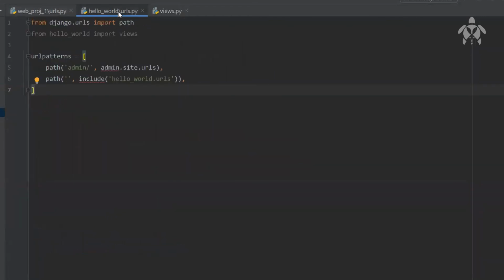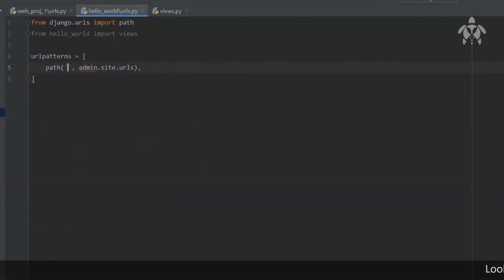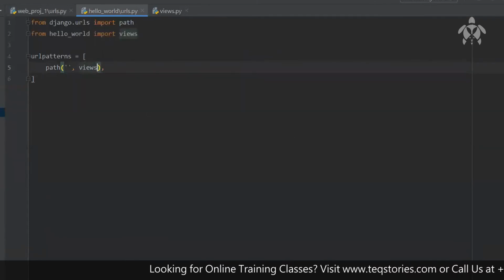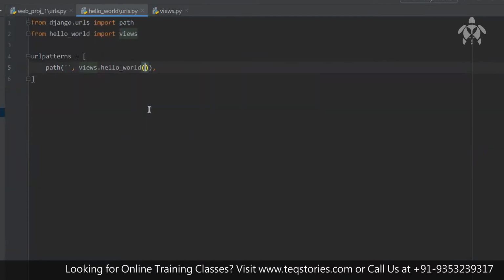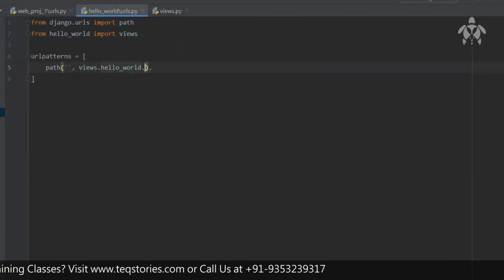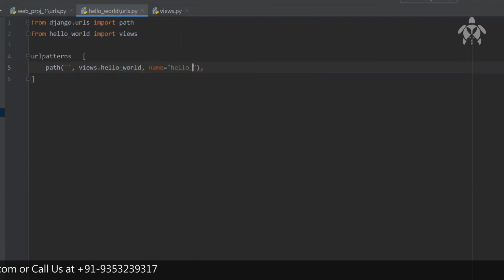So here we shall not be using include. We don't need to include over here. Now here we are saying I want to operate on the blank path. Blank path means the home. I have imported views, so let me use views. Views dot, and the function name is hello_world. You can either write it directly over here, or you can go like views.hello_world, name equal to hello_world. This will also work out.